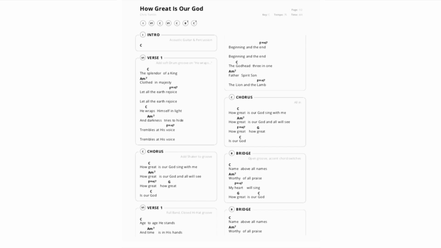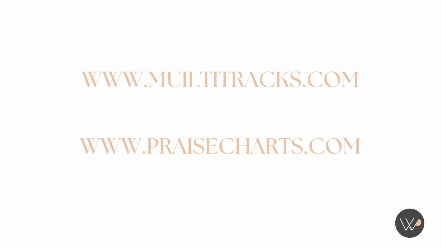So this chord chart has actually some extra details, and it is based off of the specific recording of this worship song. And this chord chart I particularly got from multitracks.com, which is a great place to get worship chord charts if you're looking for a place to purchase some.